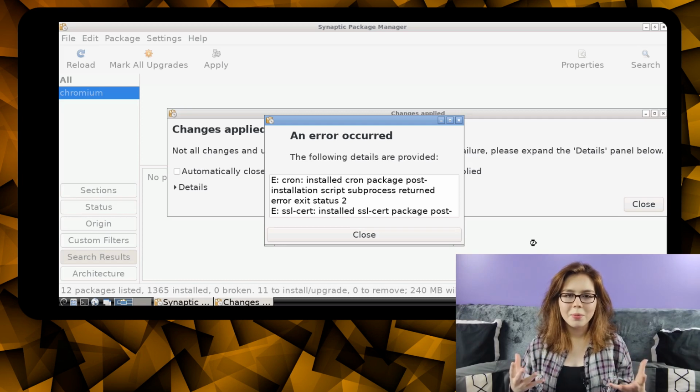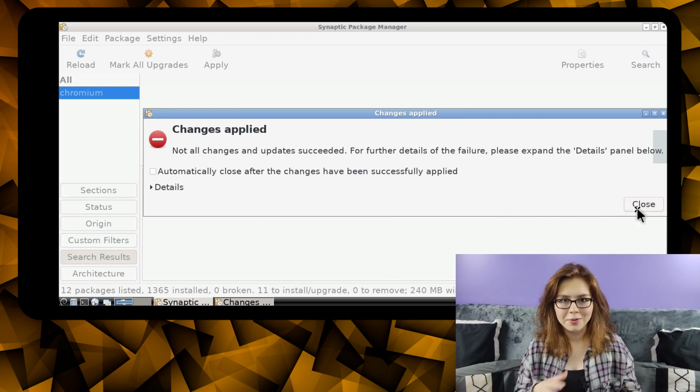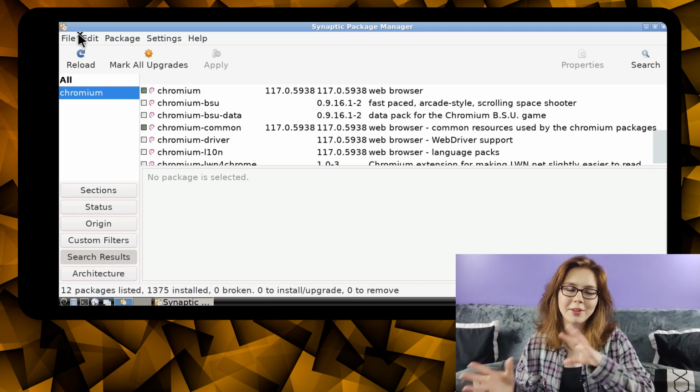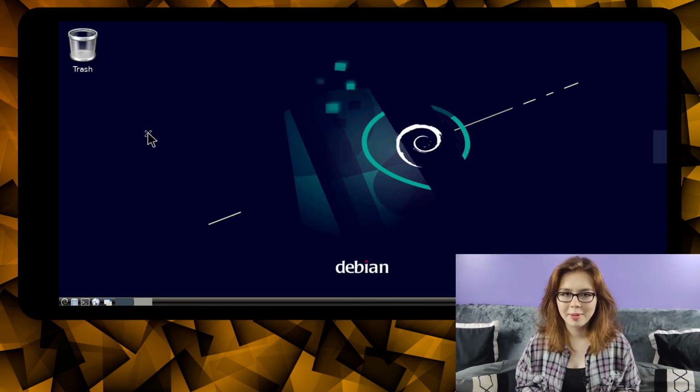Keep in mind that we will get errors when we install software. Don't panic when this happens because we can just ignore those. Now that we have finished installing Chromium, we can go ahead and close out of Synaptic, and now we need to fix the Chromium launch command.